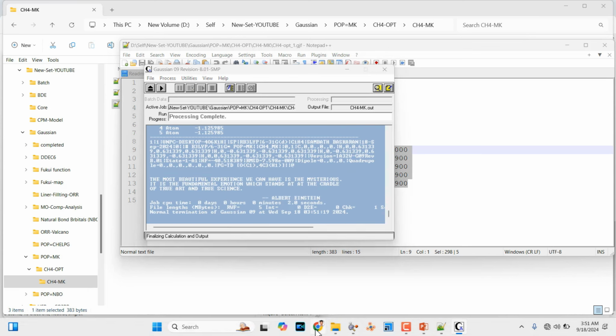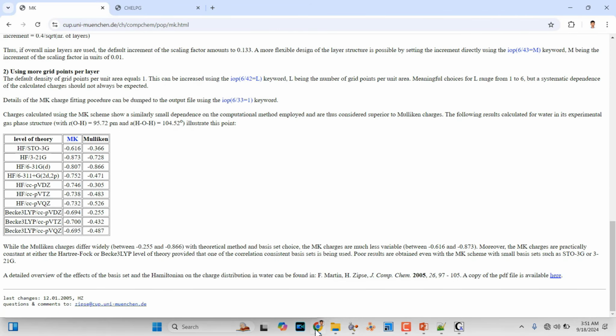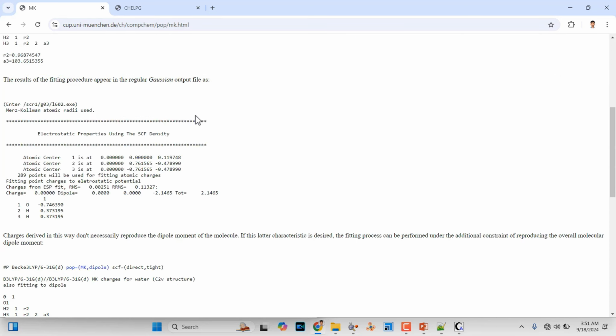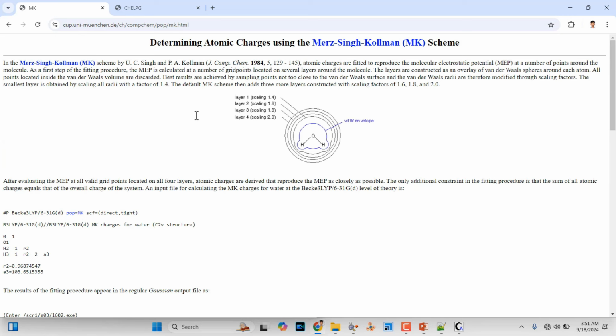One more thing I want to tell you. If you want to know more about the MK scheme population analysis, just visit this website. You can find related information about this scheme. You can read it and understand easily. So this is a very simple method. I will share this link with you so you can make use of it.